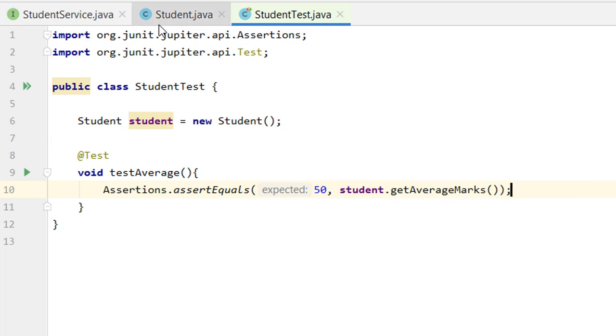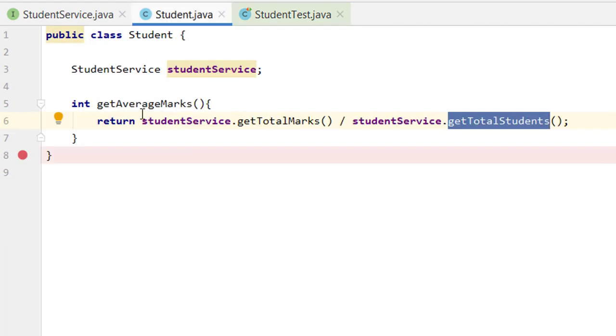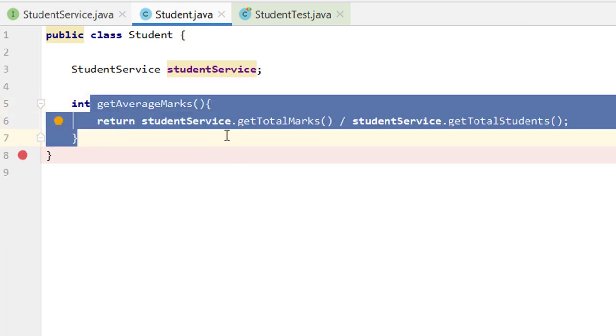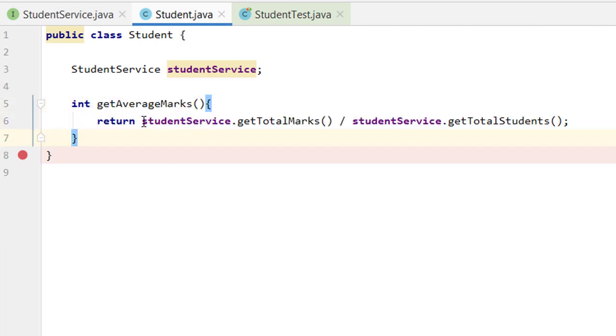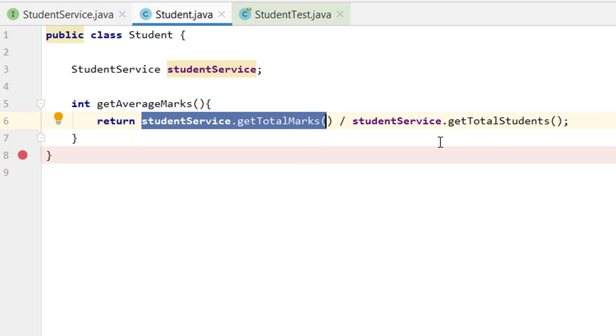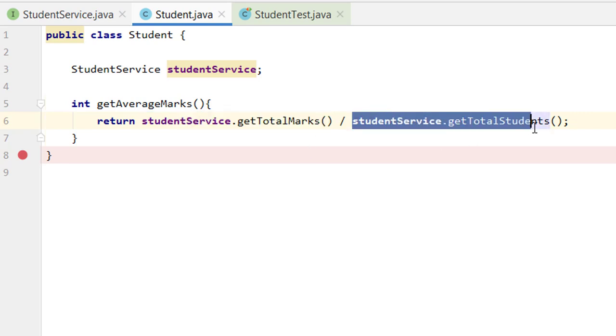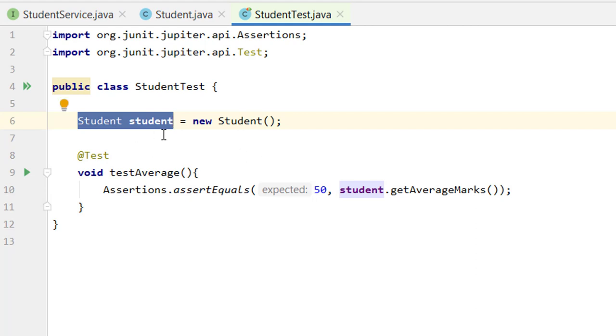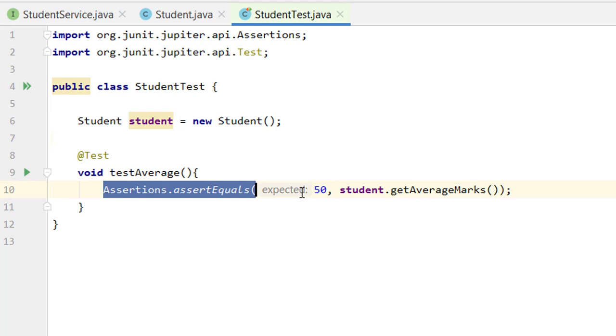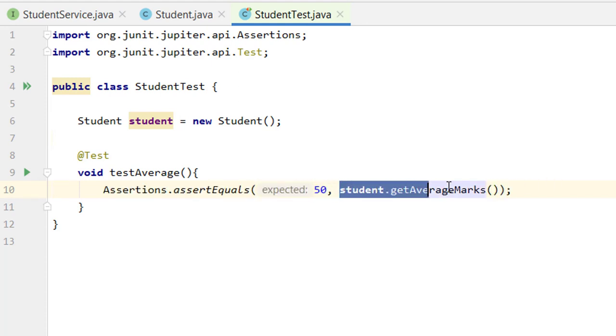So we are completed with all the stuff. Let me tell you what simply we are doing. We are just creating the object of this class. Let's say our development logic is this, and we need to test this particular logic. And to test this particular logic, we need to get this data also, the get total marks and get total students. And what we have done is we have simply created this test case, and we are doing one assert that the expected is 50 and student get average marks we are calling in here.